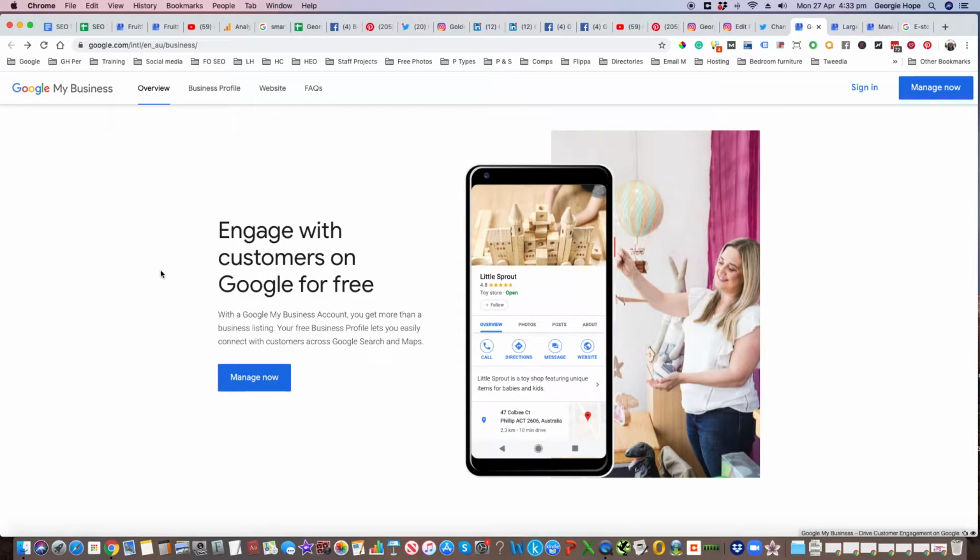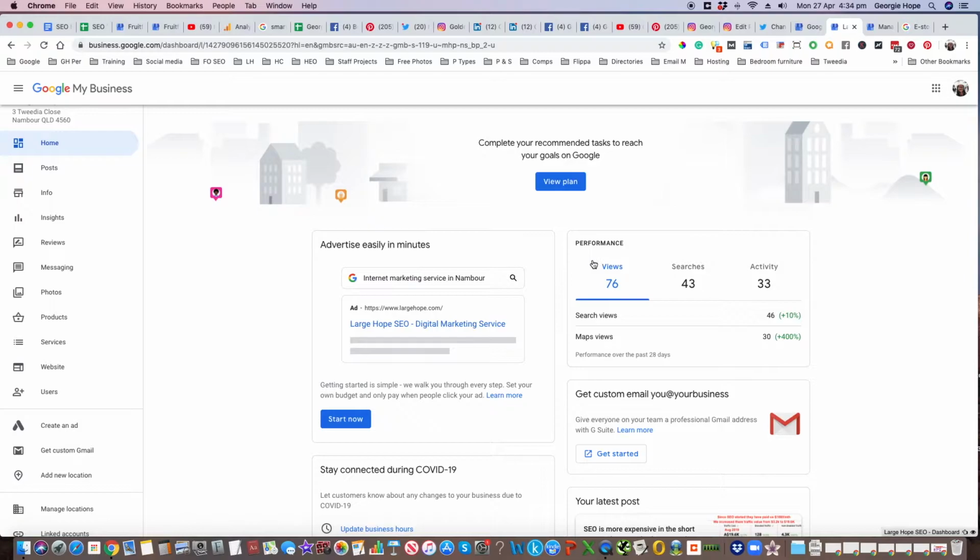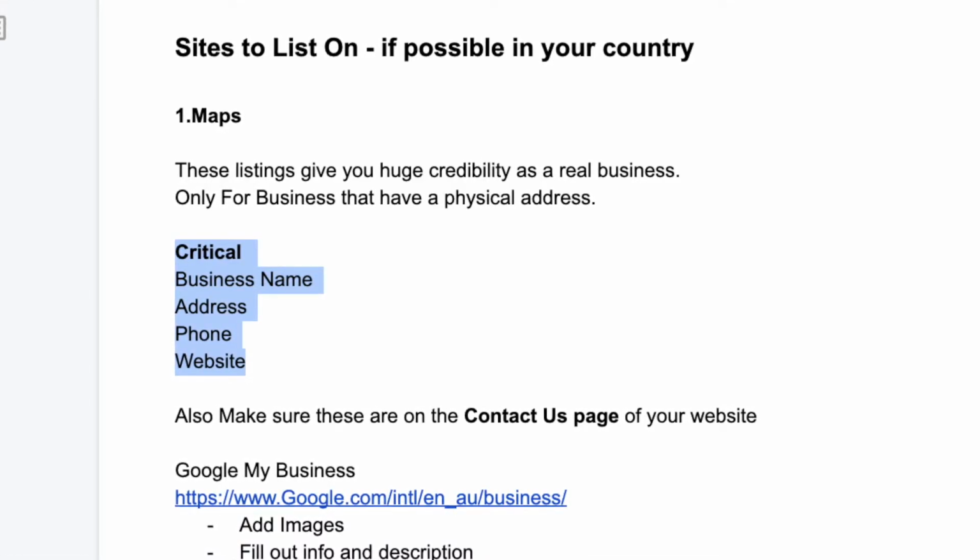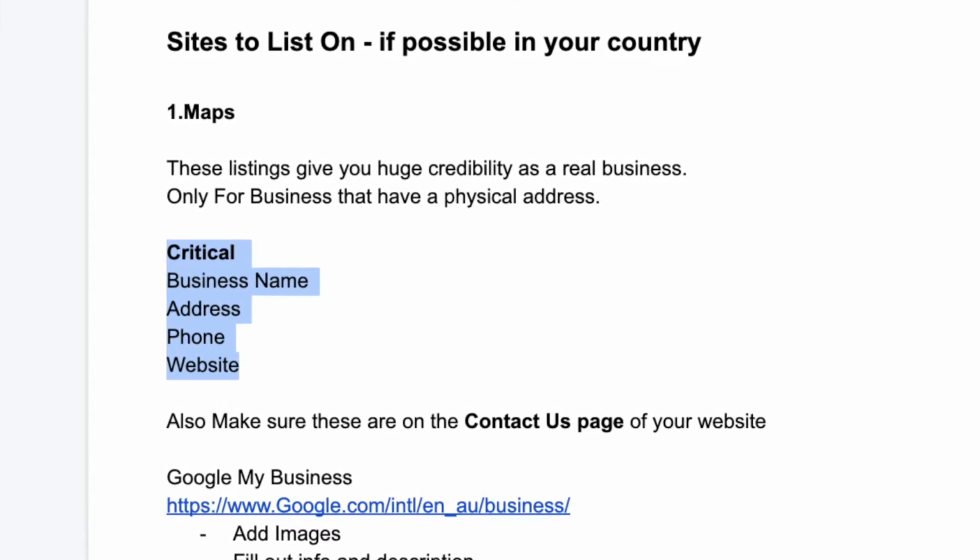So once you click on that link, you'll come to this page and it will ask you to sign in. So you can sign in using your Gmail email, or if you've got some business address that's connected to a Gmail email. If not, you would have to create a Gmail email in order to be able to log into Google My Business. And then once you log in, it's going to take you to a page that looks something like this. And the key critical thing that we're looking for in here is to add your business name, address, your phone number, and your website link.